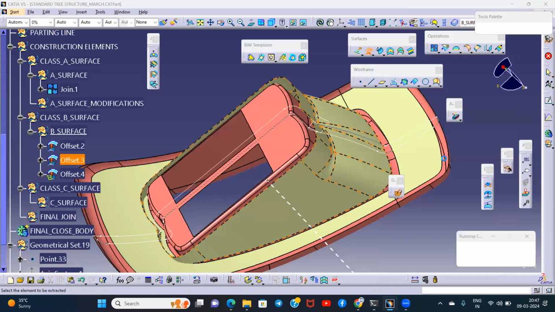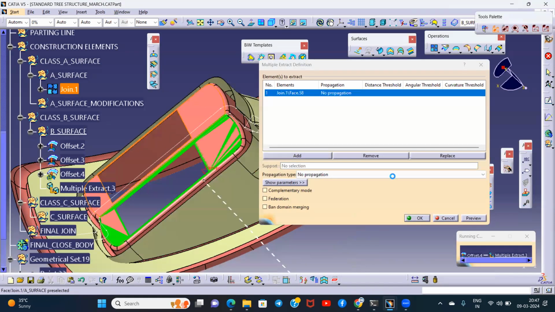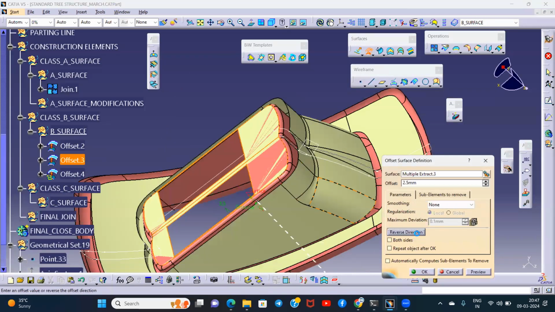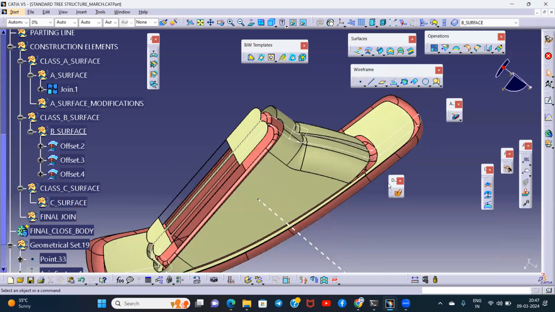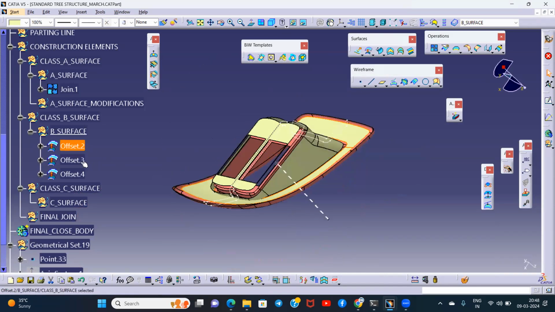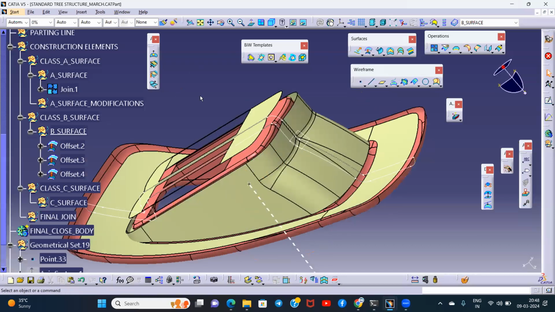Right click, create multi-extract. This and this two. So here three offsets we have, offset 2, offset 3 and offset 4. So here now we need to create a single offset surface using all three.